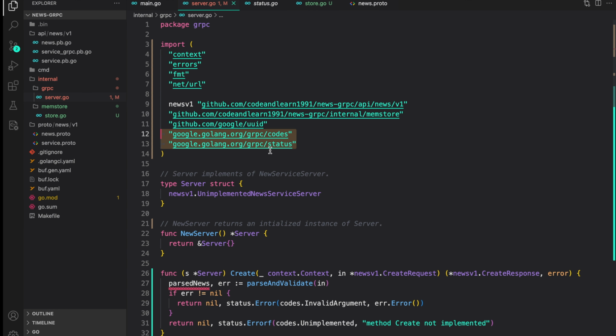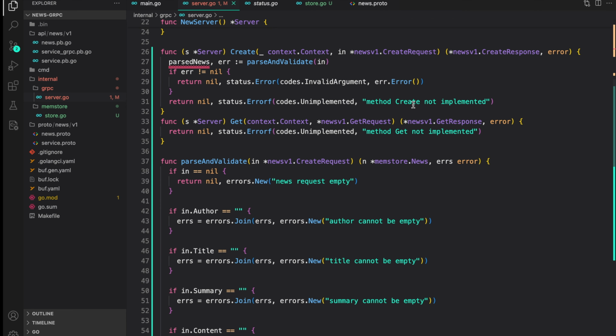As you can see from the imports, both are part of the gRPC framework. There are other error codes that you can have a look at. I will add the documentation for that in the video description.